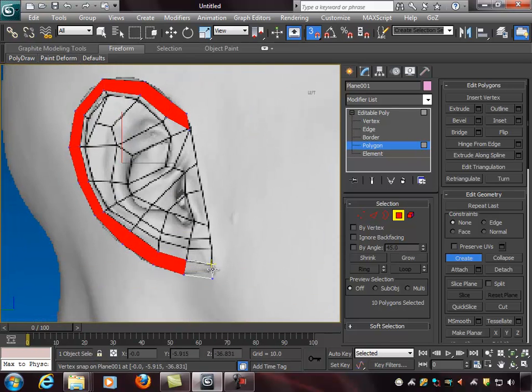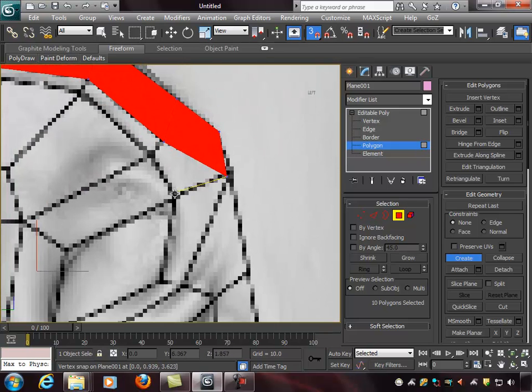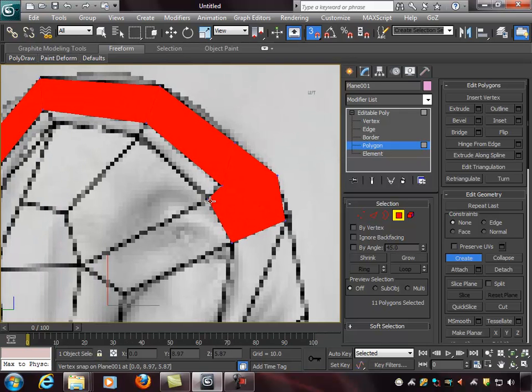So what I've done here is I've just created that first row all the way around, and then I'm just going to start here on the second row and start drawing all the way around.